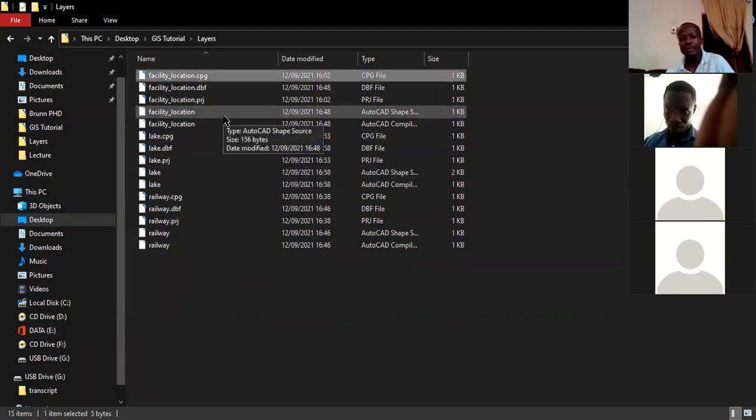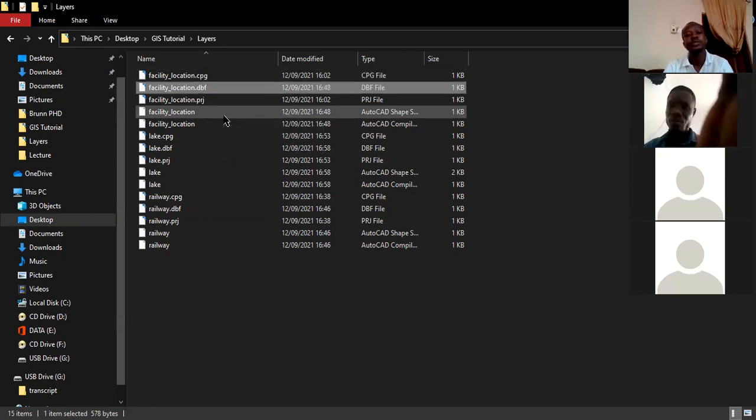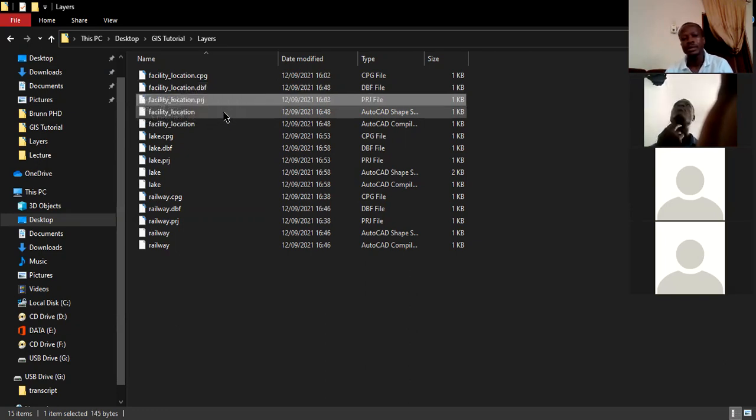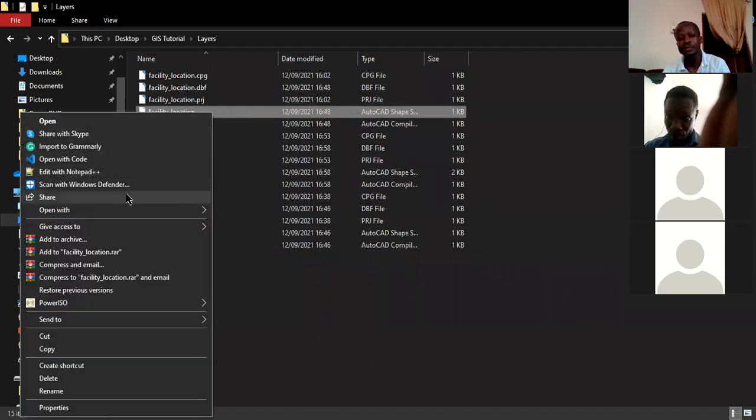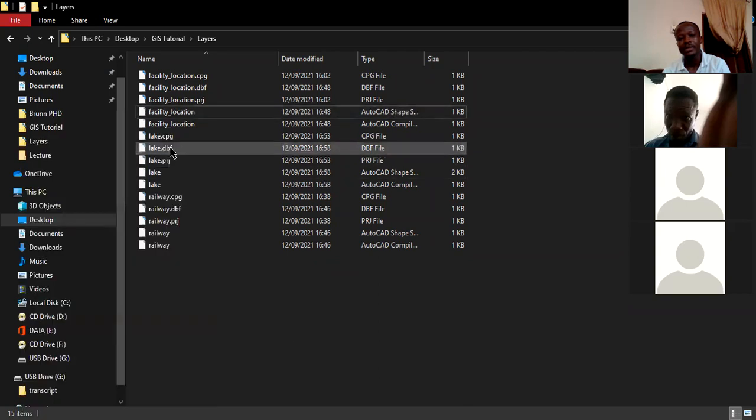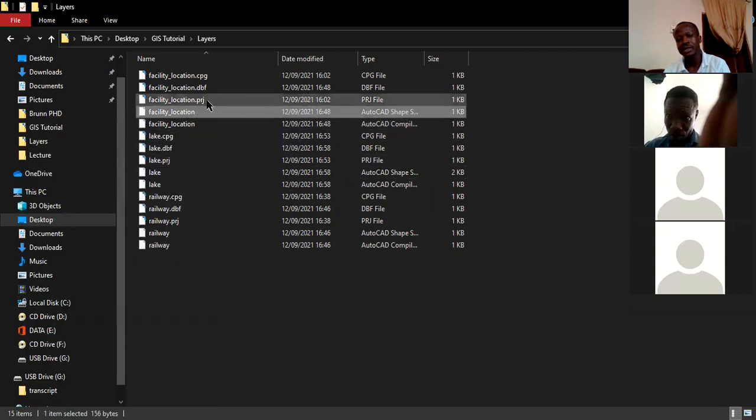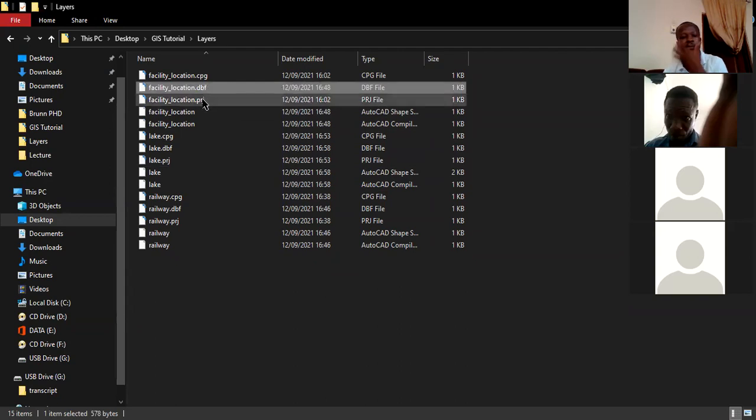The first one is generated by my computer because of a certain software I've installed, so ignore it. Now, the DBF is the database file. The next one is the PRJ, which is a projection file. This is the shape file itself, though everything there is called shape file, all the files. But this is the SHP. Then we have the SHX. So SHX, SHP, PRJ, DBF, and the DBF contains the table we are building.